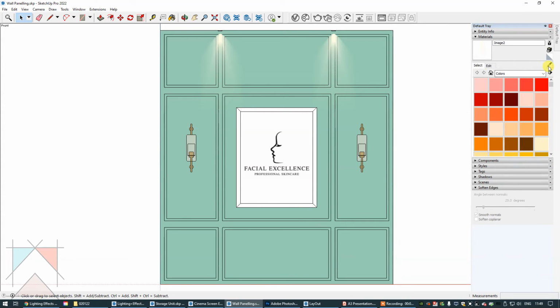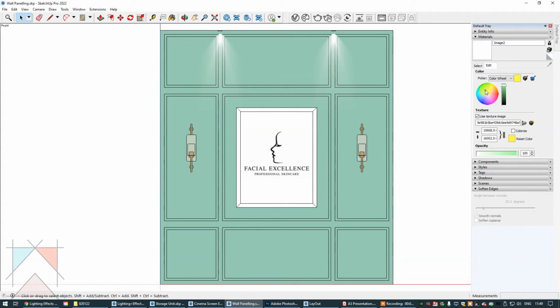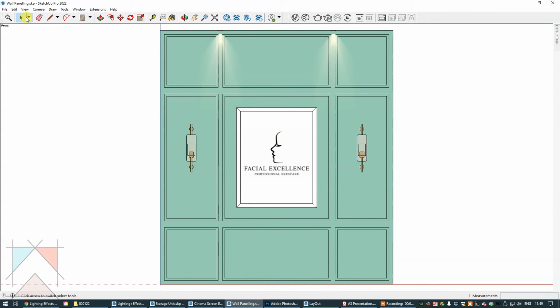You would use the sample paint tool, click on that, and then go to edit, and you can change the lighting to whatever you wish, okay? And I'm just going to put that back again.